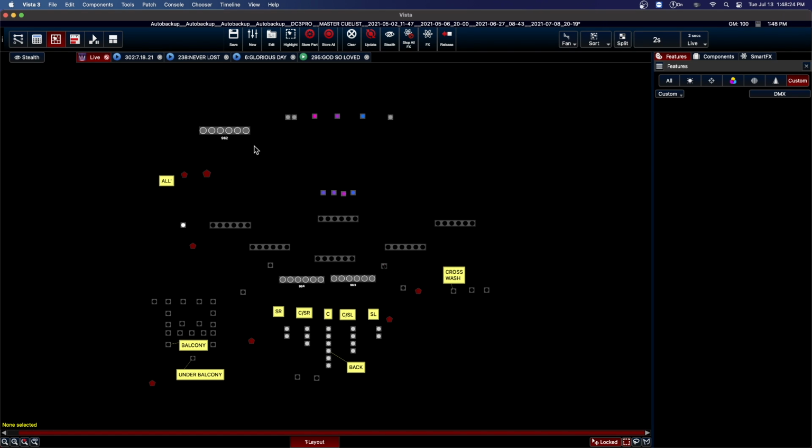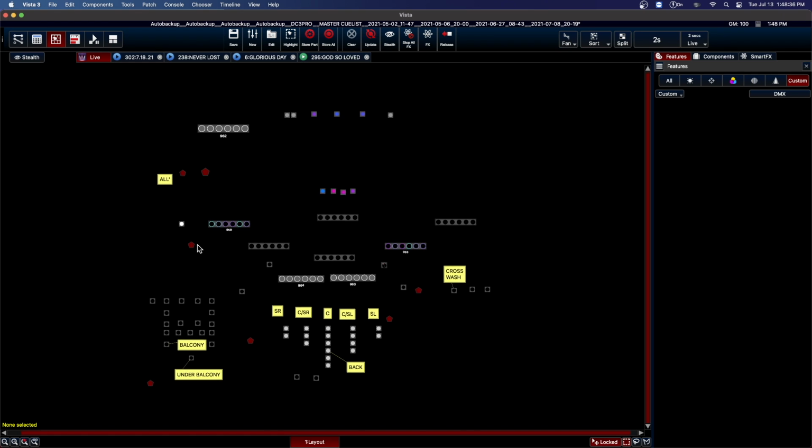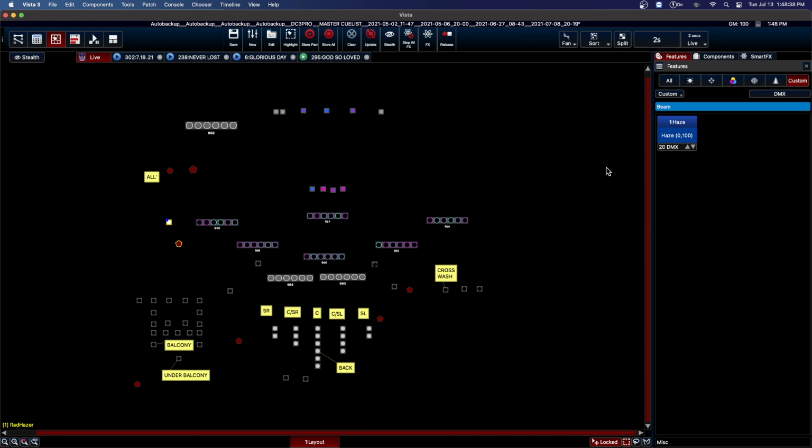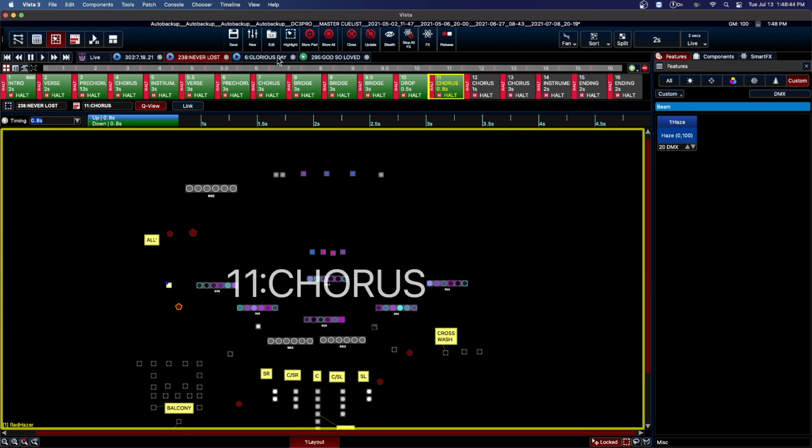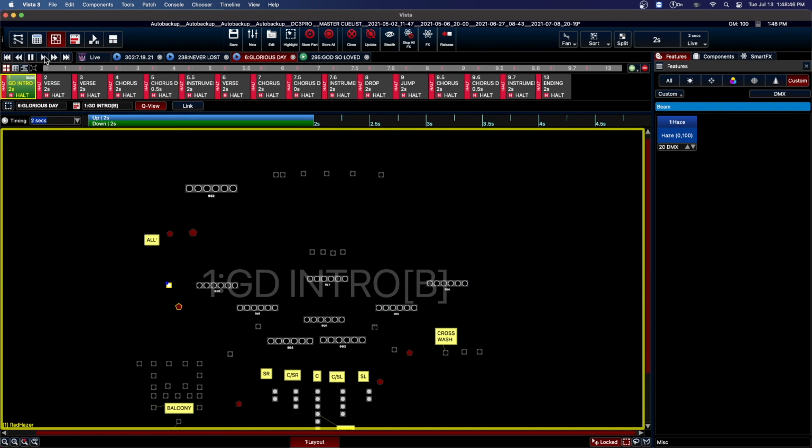And so what you'll see is, okay, something's running that I don't want to be running. Go ahead and press this little button here. It almost looks like the stop button for live, and that'll cancel the live tab. So now this hazer is running back at 20, like it's supposed to be. And we are on Glorious Day right now. So we are running Glorious Day.